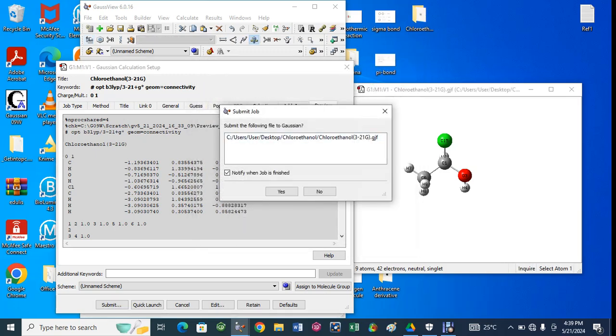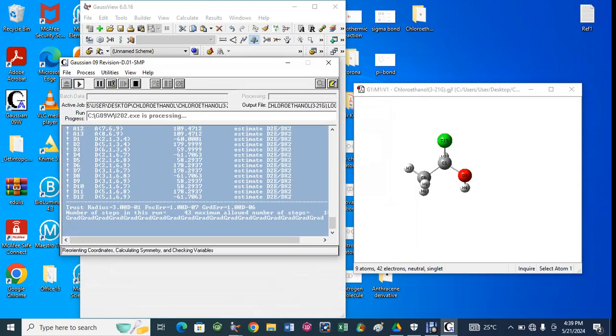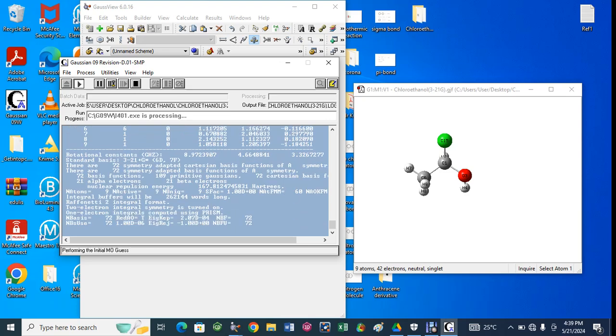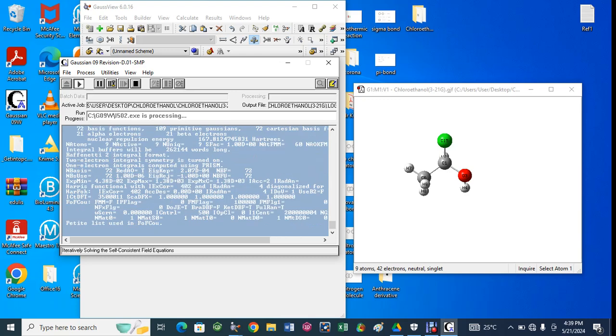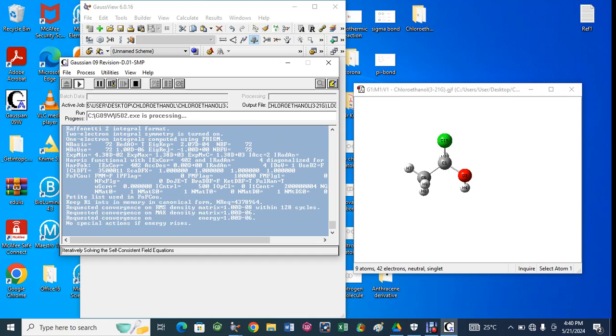It is asking me a question. Notify when the job has finished. I click on yes. Now let's see what happens. Can we say the calculation has started on the molecule? So Gaussian has started performing the calculation on our molecule. Right.